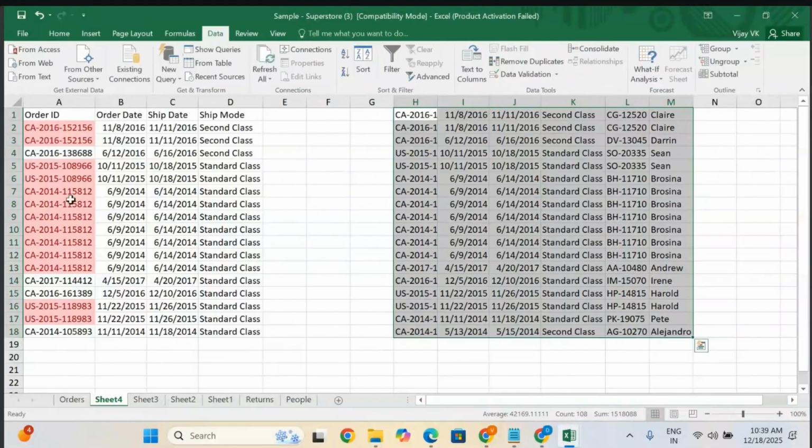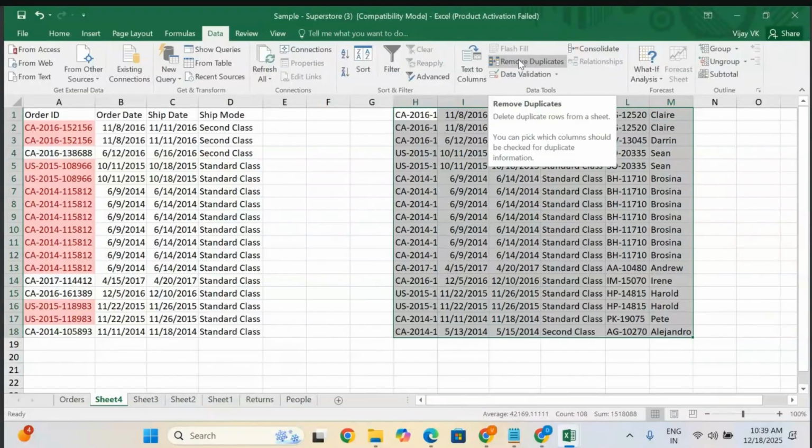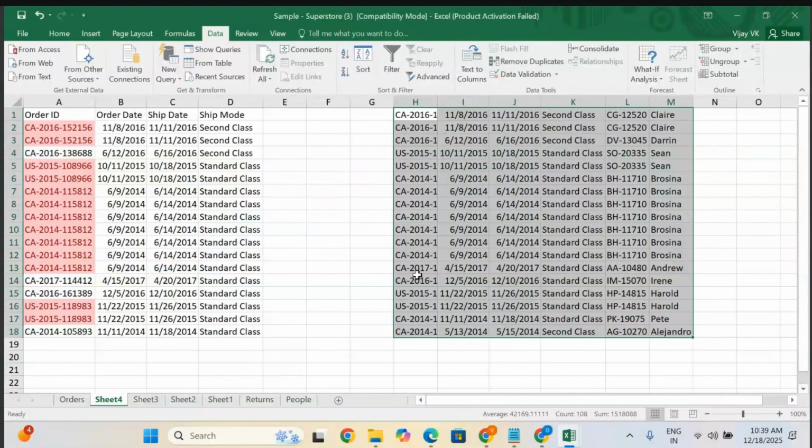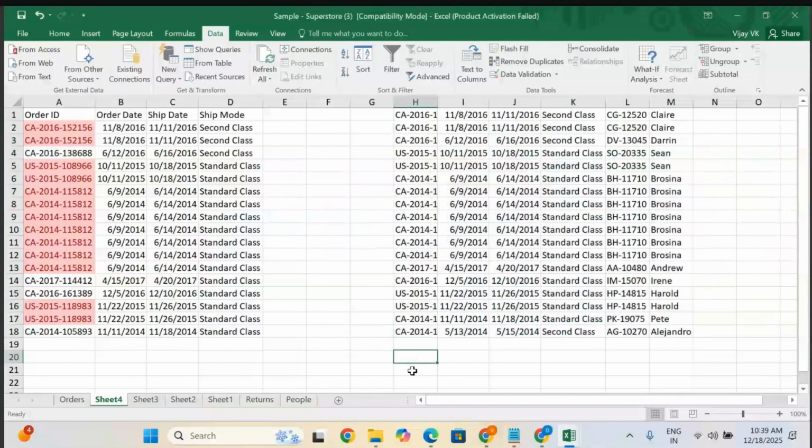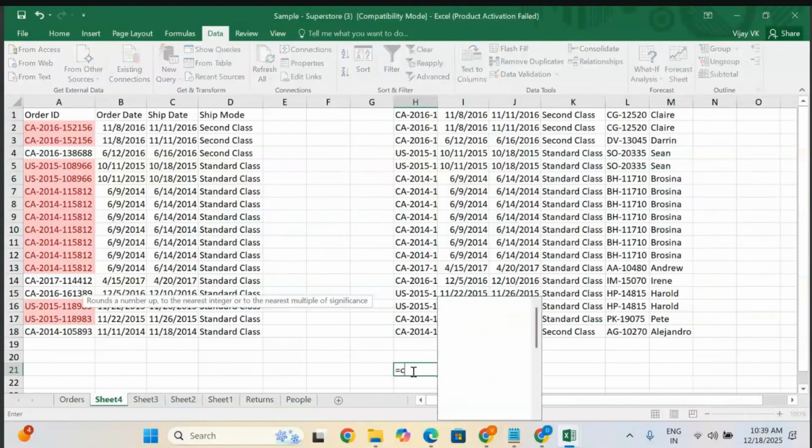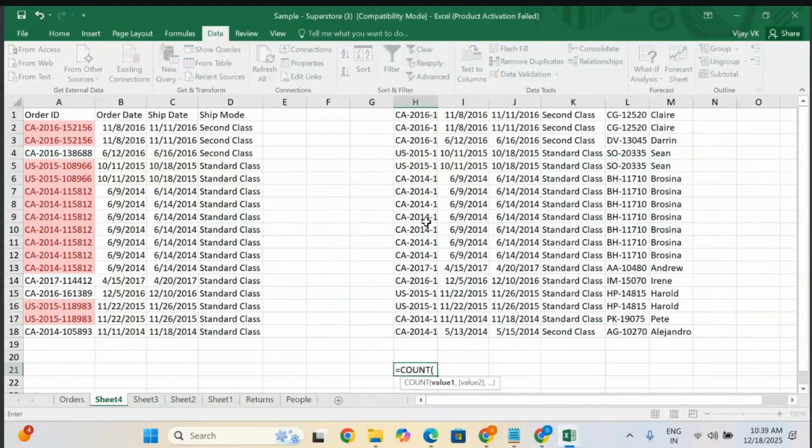You know how to find the duplicates. Go to the Data option, and there is one option there, Remove Duplicates. Observe, the moment you click on it, Remove Duplicates. How many total are there now? You can go and count first. How many are there? I'm going to count. So select your count from here.